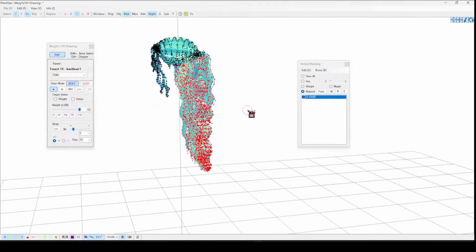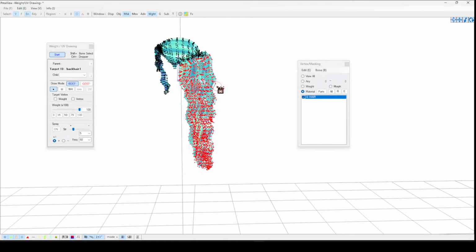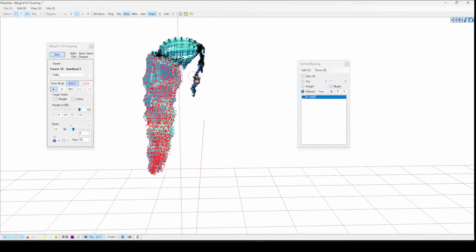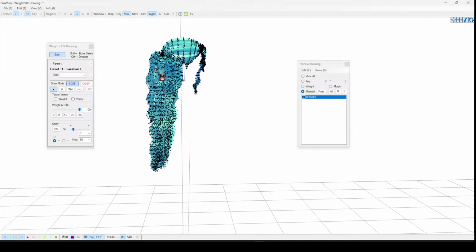Okay, and if you don't like how you weighted it, you can always redo it as well. So you don't have to worry much about that. Wherever you rig it, that's where the physics are gonna be. So you just want to be mindful of where you want your physics to go and how far out. If you want individual hairs, like different hairs, you'll have to rig that part of the hair only.